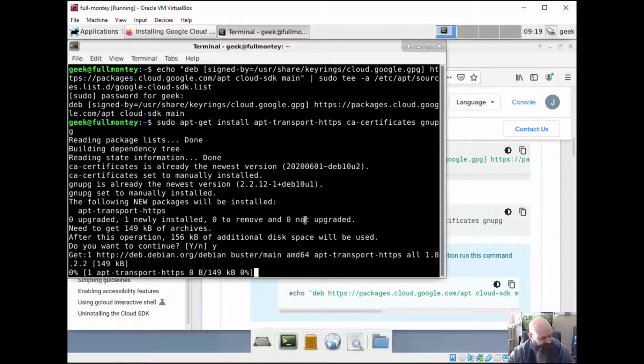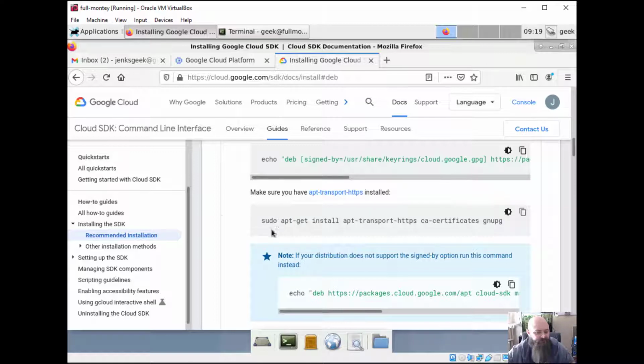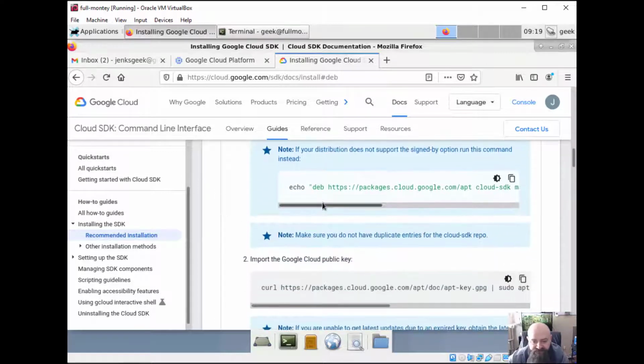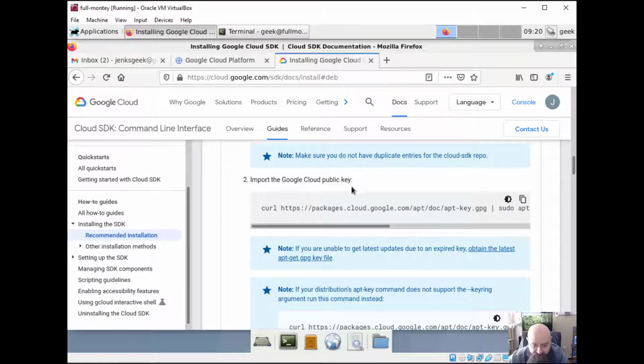Yes to confirm. Okay, since we are running on a current version of Debian, we don't have to worry about this. Now the Google public key.